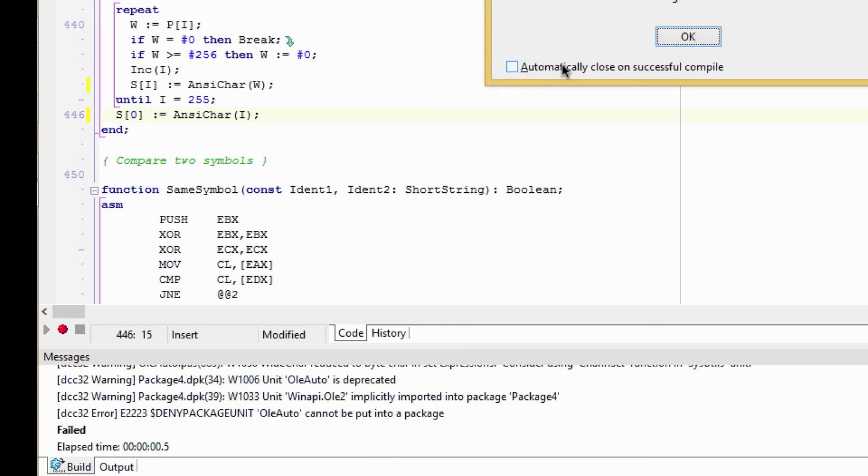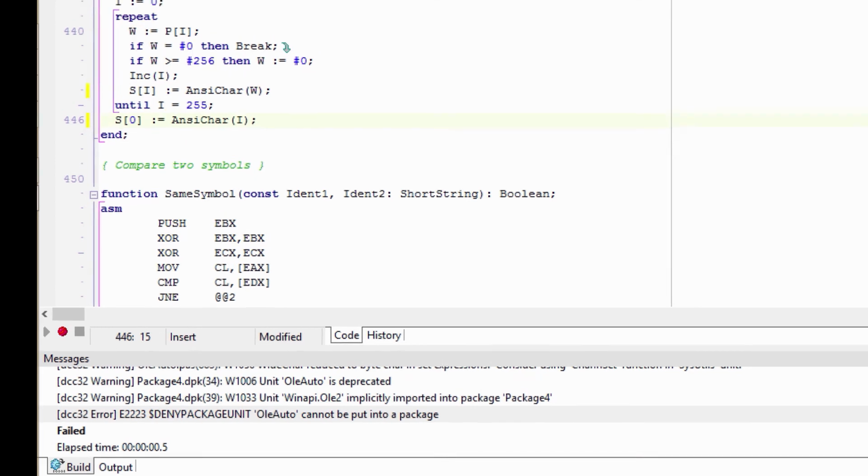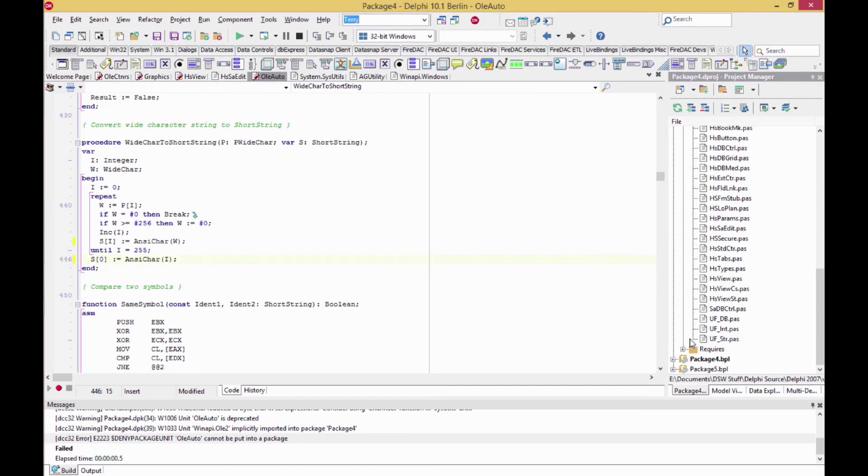Done. The last error is not Unicode related. So again, we'll ignore and move on to package number 5.